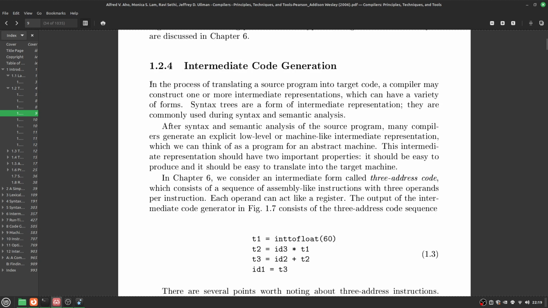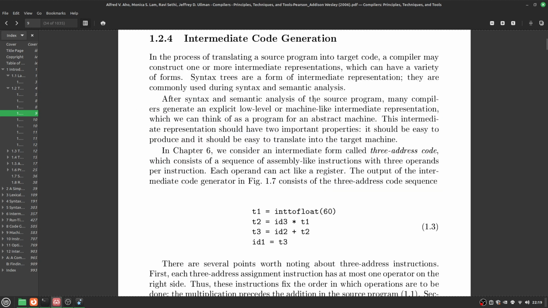Intermediate code generation. In the process of translating a source program into target code, a compiler may construct one or more intermediate representations, which can have a variety of forms. Syntax trees are a form of intermediate representation. They are commonly used during syntax and semantic analysis. After syntax and semantic analysis of the source program, many compilers generate an explicit low-level or machine-like intermediate representation, which we can think of as a program for an abstract machine. This intermediate representation should have two important properties. It should be easy to produce and it should be easy to translate into the target machine.